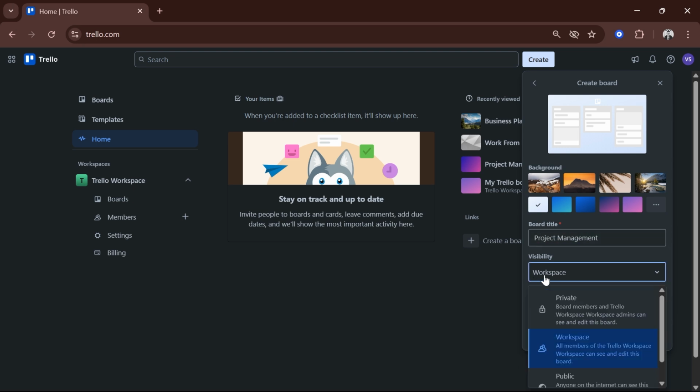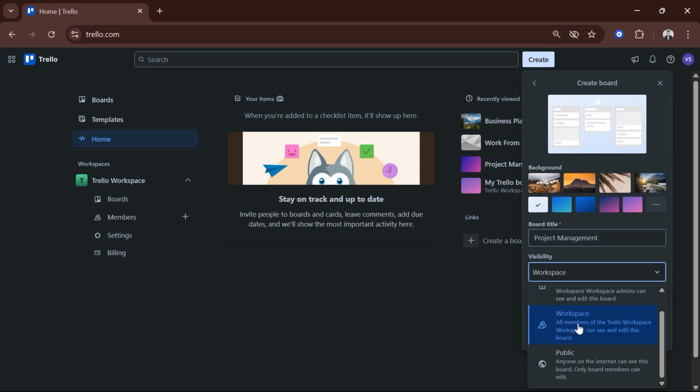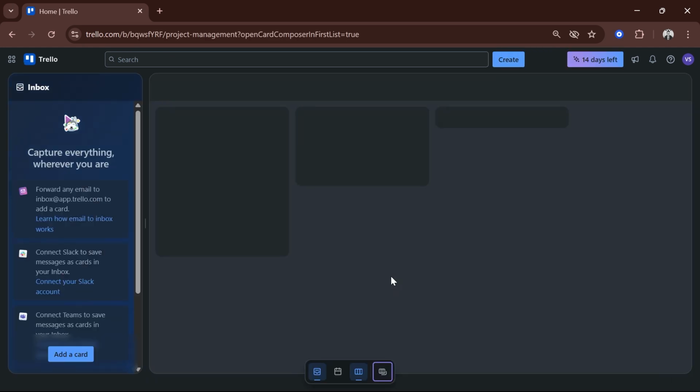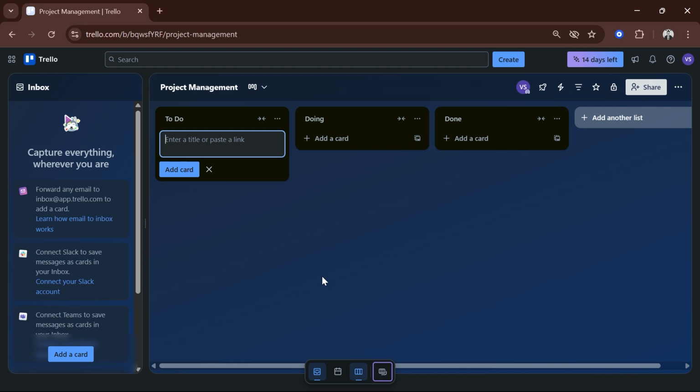And then for the visibility, you can go ahead and check here. Will this going to be private, workspace, or public? So there are descriptions here. Choose which one you think fits best for you. I'm going to choose private this time and click create. And yep, as you can see, we have now successfully created our own Trello board.